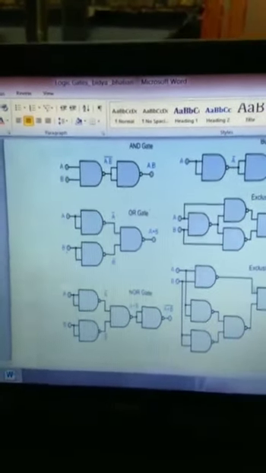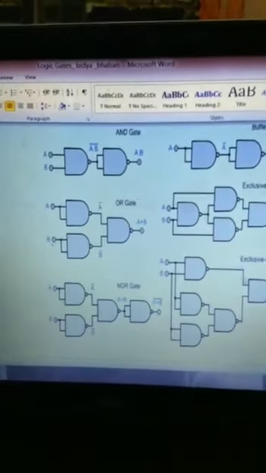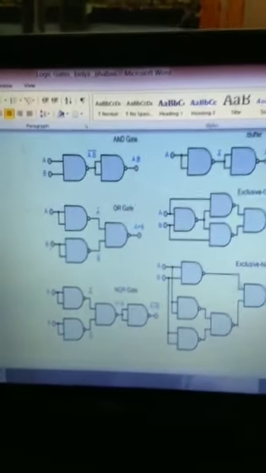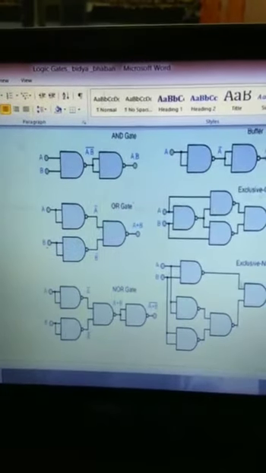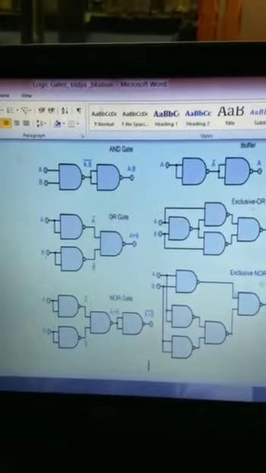A plus B whole bar. So that's why this A plus B output we have split again and passed through the NAND gate, so we get the complement of the output. It will give you the result (A plus B) whole bar. Okay.